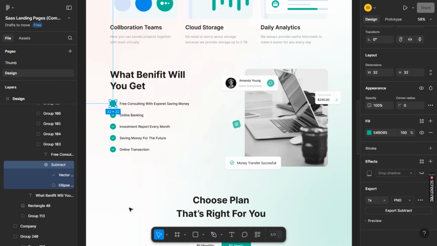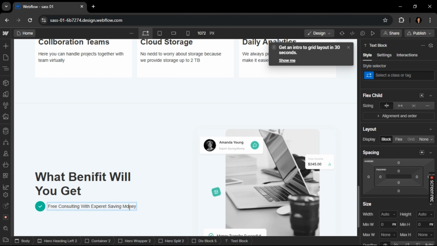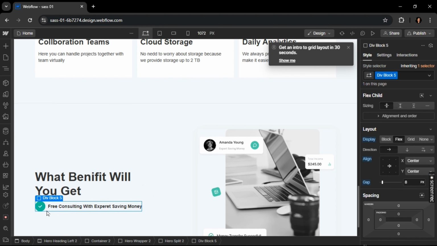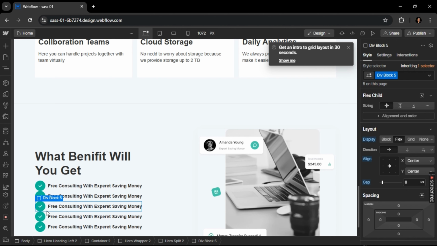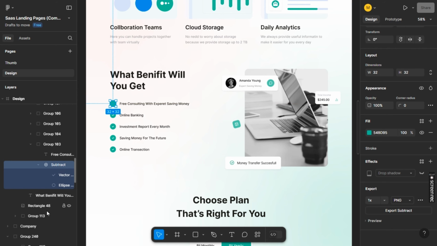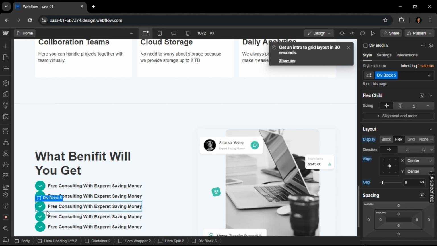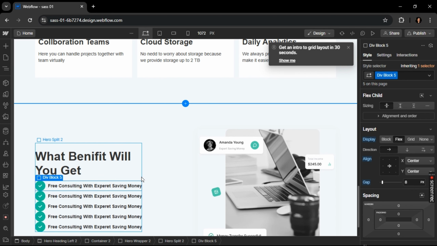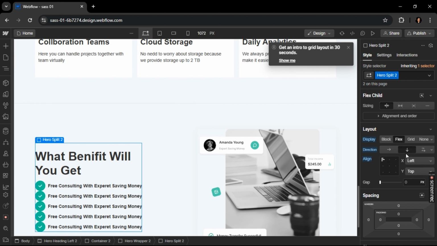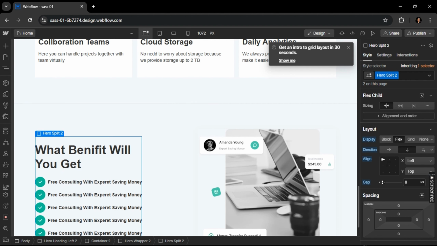And just duplicate this div. Before that we have to make the font bold, and just Control D, and it will duplicate all the text we have. And after that, what we need, we just have to select the container and give some gap between our elements because they are just collapsing with each other.